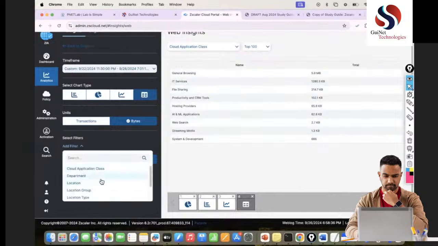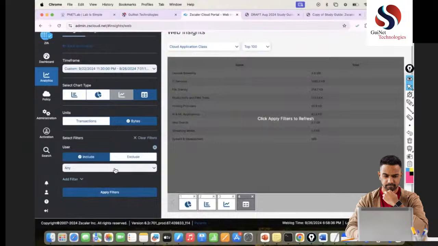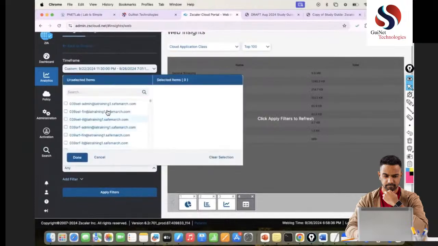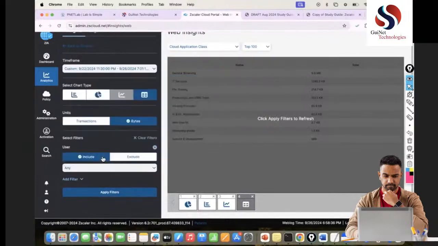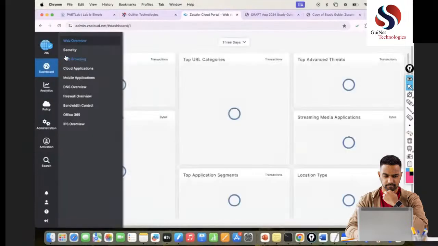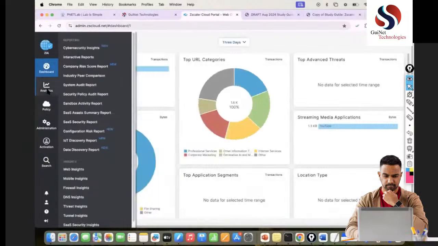We also have different options to filter. If I want to filter some logs based on location, that is possible. Protocol and user are also possible, so we can put in the username and all. I can filter based on different users, and it is going to show you the username as well. Based on that user activity, you can figure out what kind of cloud application URL has been accessed.